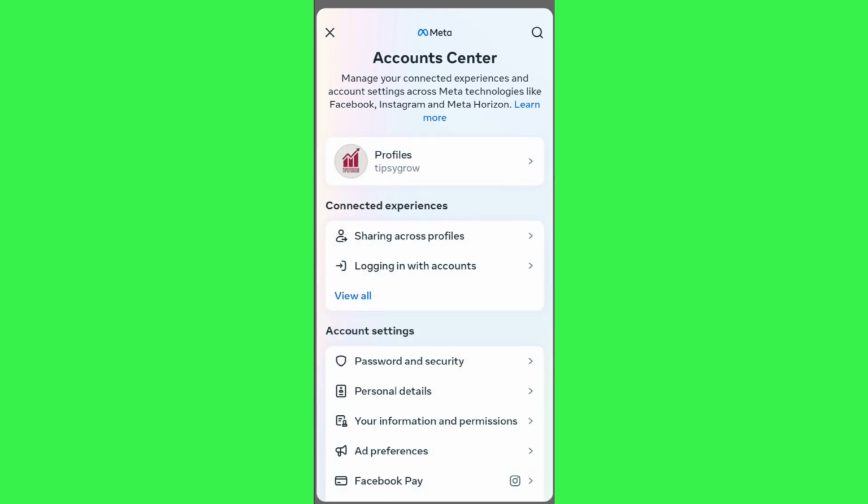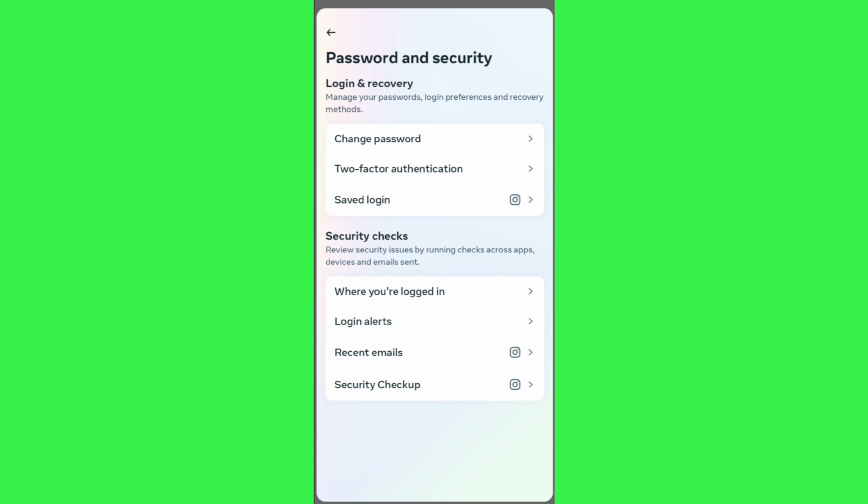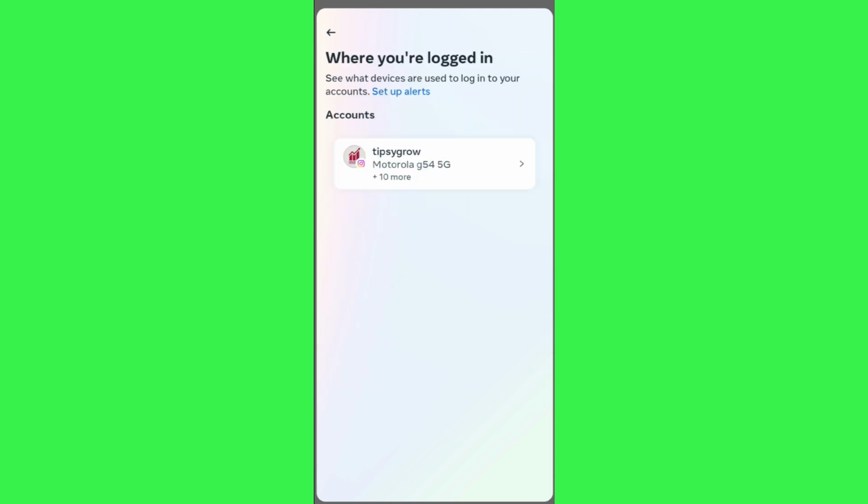In the account center you are going to see this section which says account settings. So in the account settings you need to tap on the option of password and security. In the password and security, you need to select the option which says where you are logged in, and once you tap on it, it will show you your account as well as it will show you your device.